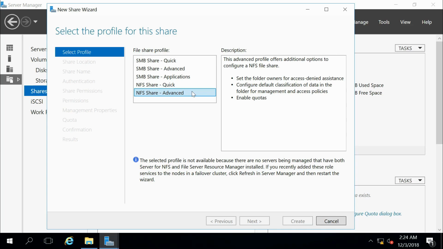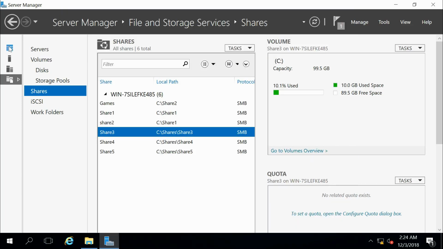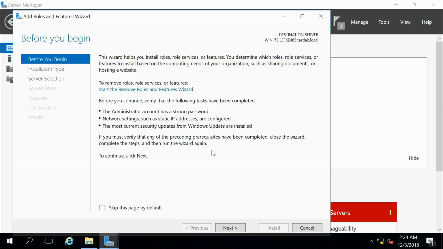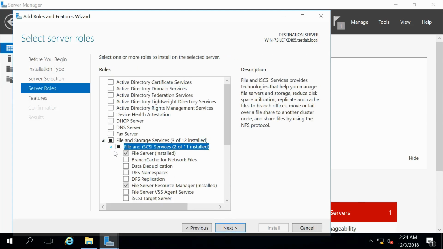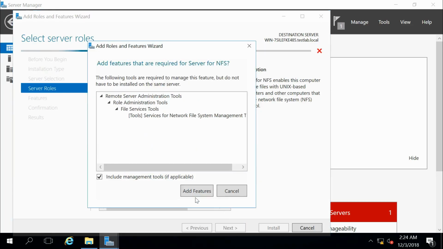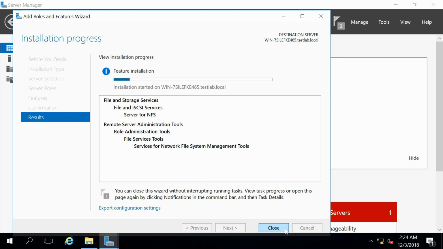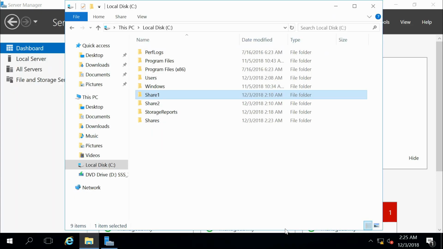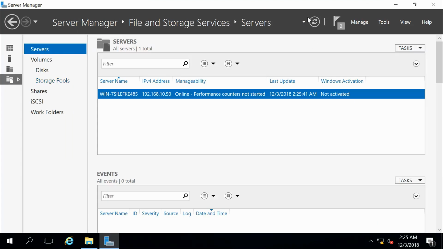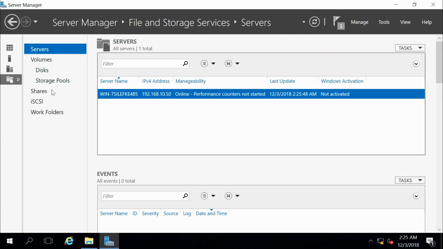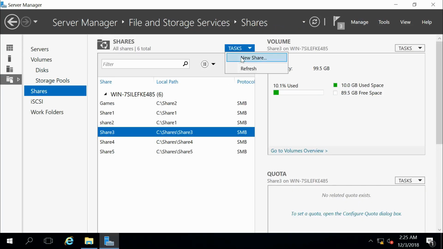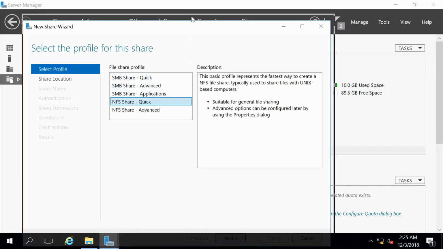If I wanted to do that, I would simply go back into Server Manager, add roles and features, and under the File Server, File and Storage Services roles, choose Server for NFS. Then we go back to File and Storage Services, and I believe I need to refresh my Server Manager console. Let's go ahead and create shares. And we'll choose NFS.